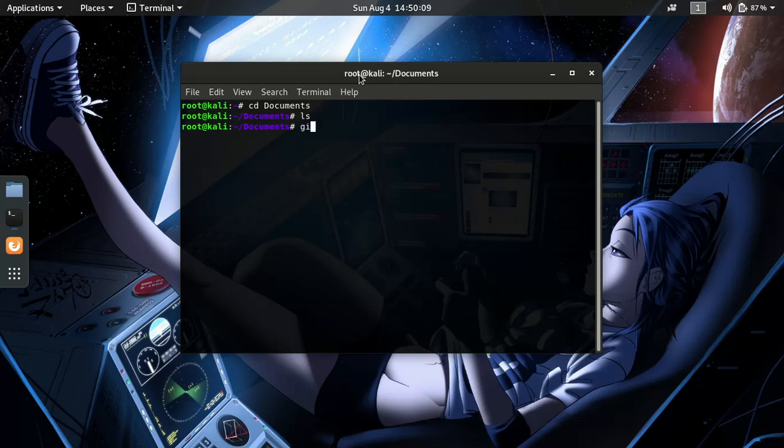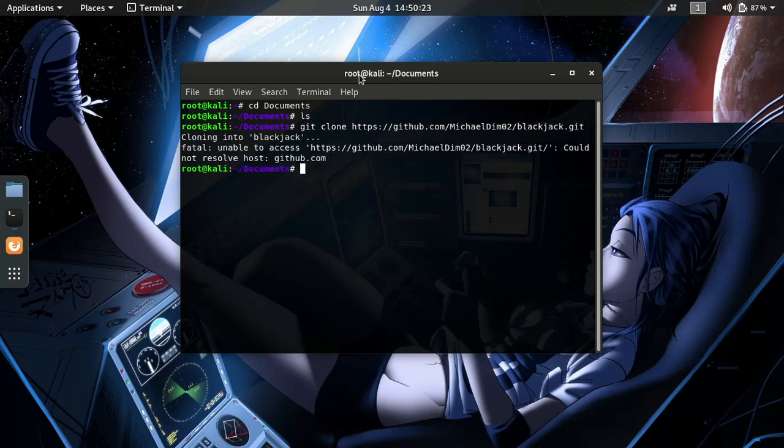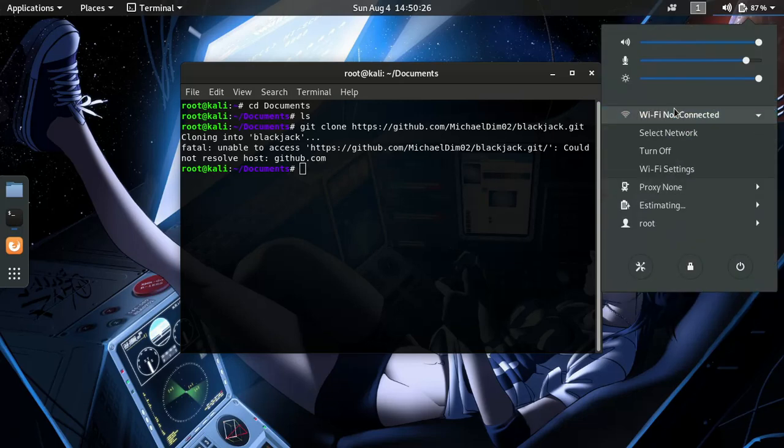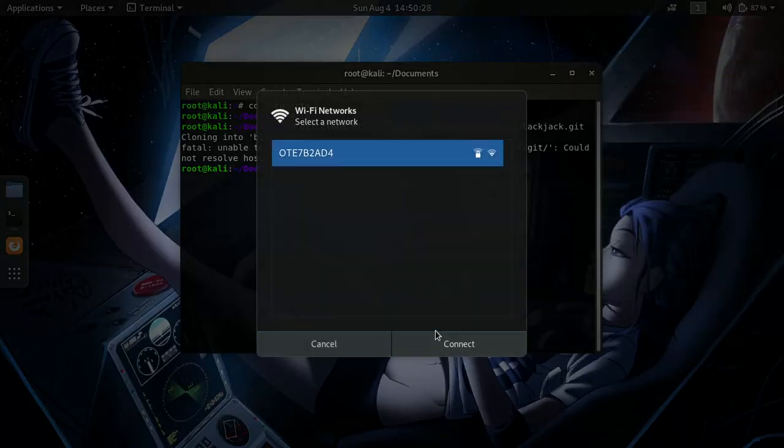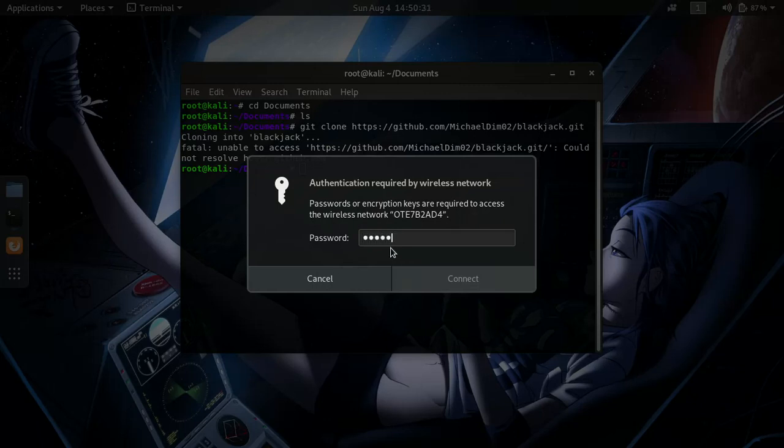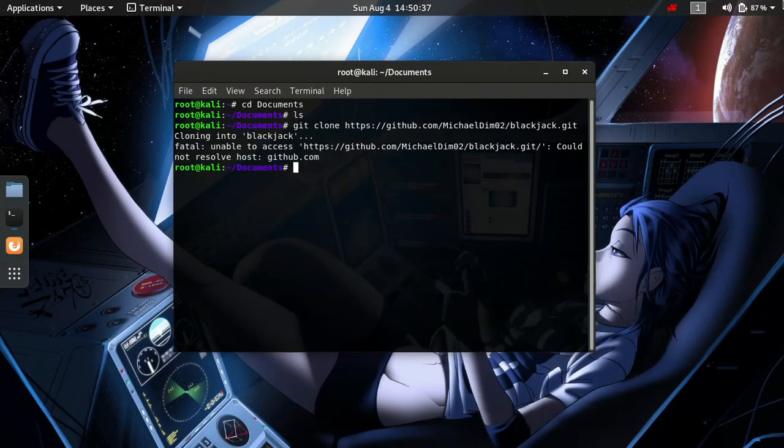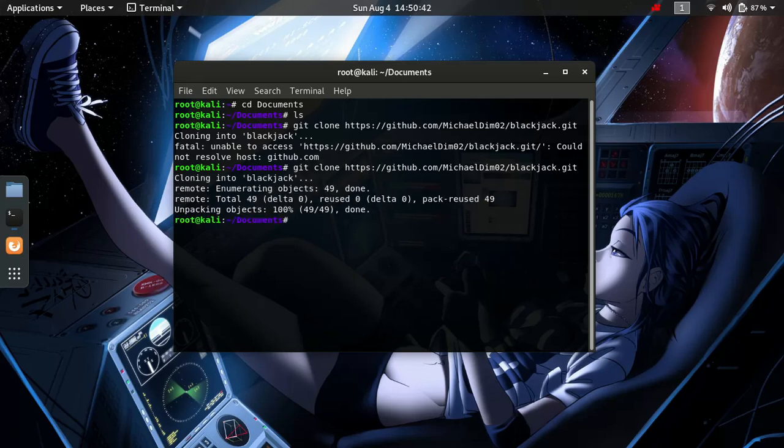So let me actually download one of them. The one that I'm going to download now is the Python version. Let me do that properly. It's called Blackjack. Oh, I have to connect to the internet. Okay. Let's try it again. And it's working perfectly.